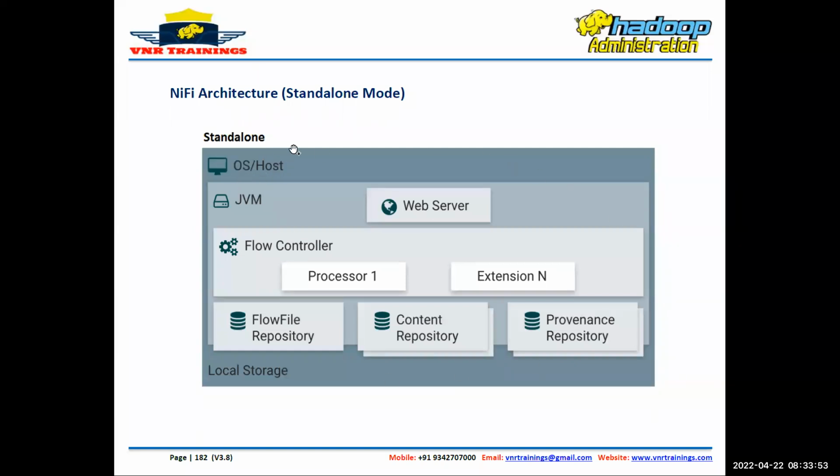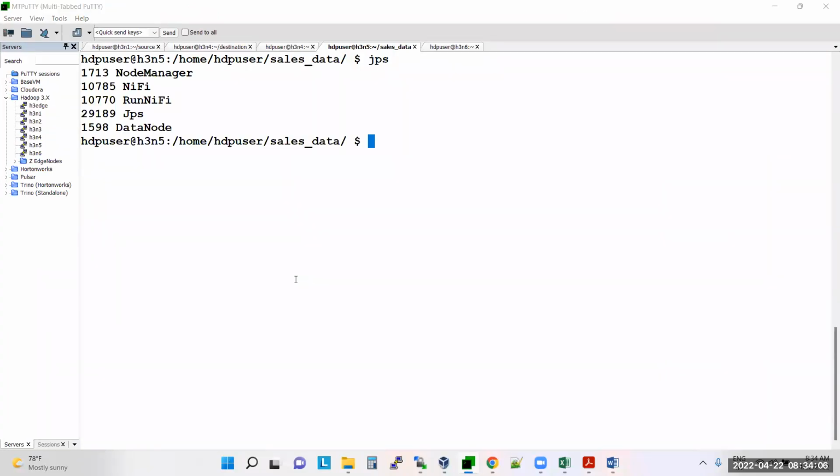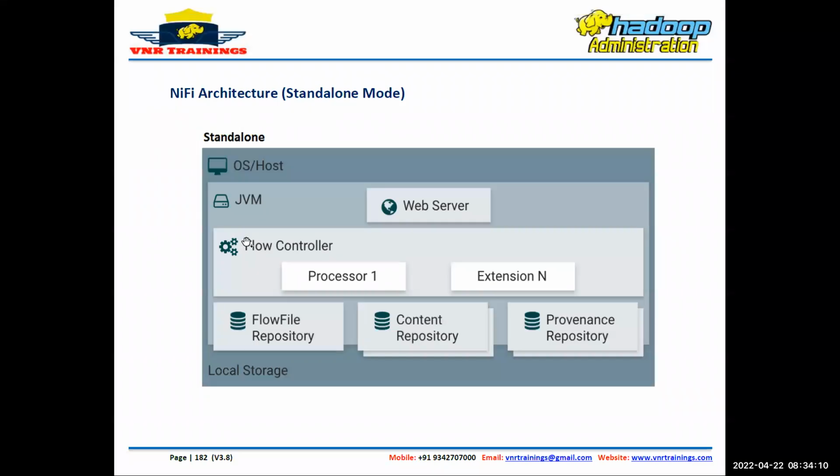You have a server. Inside the server, you have the OS installed. Inside that, you have a NiFi JVM, the NiFi service. If you run jps, you will see the NiFi service running here. So this is the NiFi service.